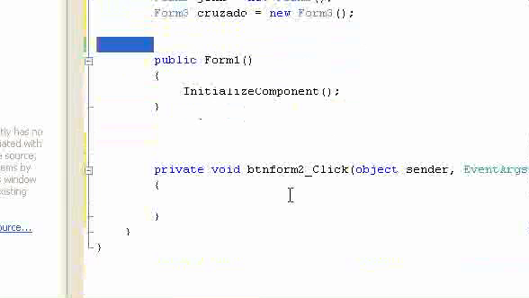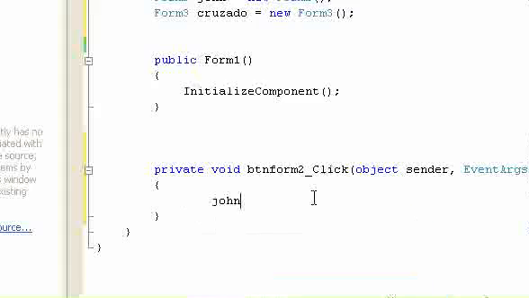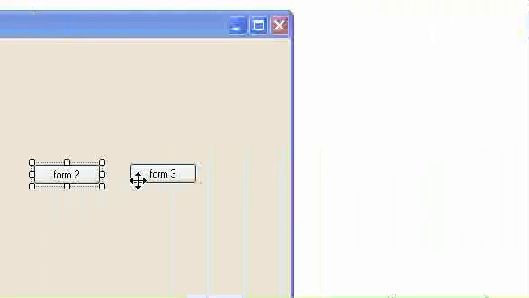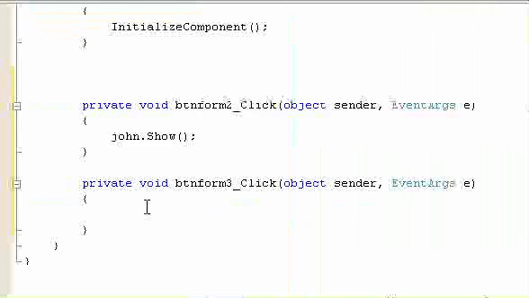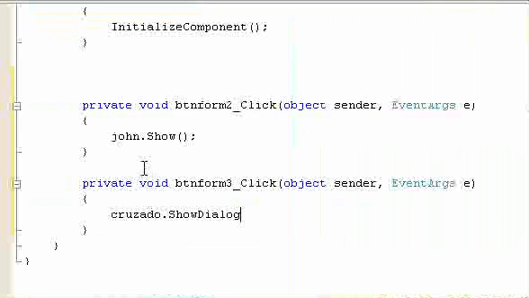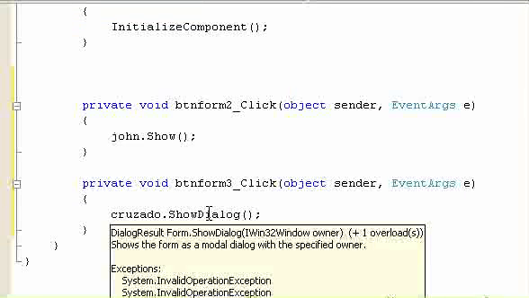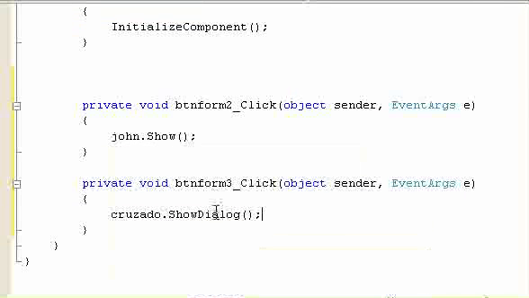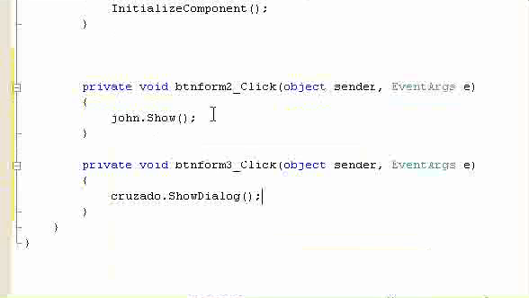Okay, on the button form 2, I'm going to show the form 2, which is I'm going to type John dot show. Then on the another button, which is the button form 3, I'm going to type Rosado dot show dialog. What is the difference between the show dialog and the show? Show dialog, you cannot go to another form if you're going to show that form. While in the show, you can go to other form.